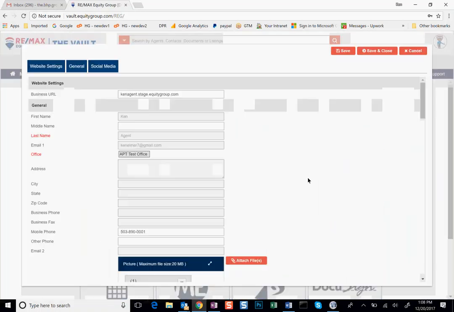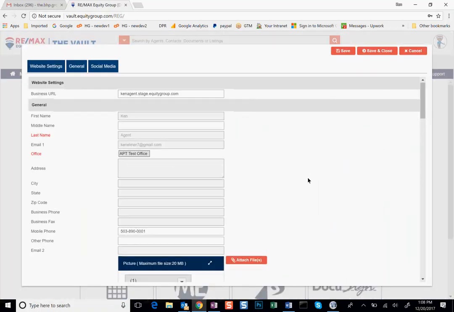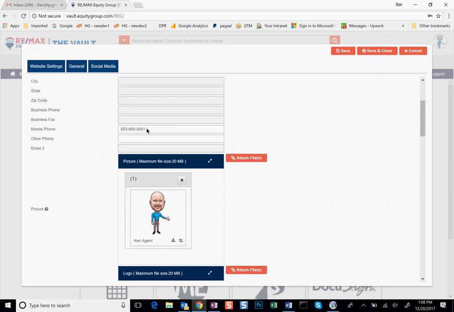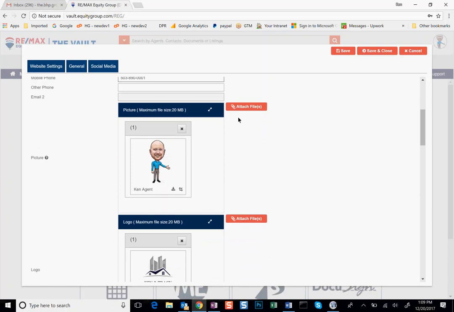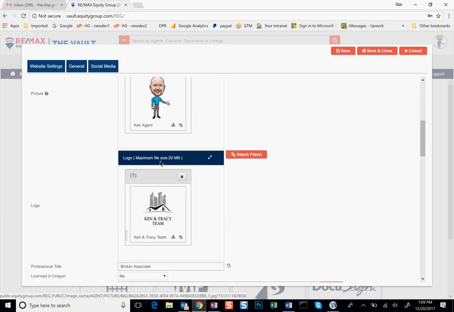I'm going to click on that link. I'll point out a couple of things. Most of this is fairly self-explanatory. Make sure your proper mobile number is in there, okay? If you want to change your picture, just go ahead and click Attach File. You can also crop on the fly right here, so you can just use our cropping tool. If you attach file, put something in here, and it's not the right proportion.